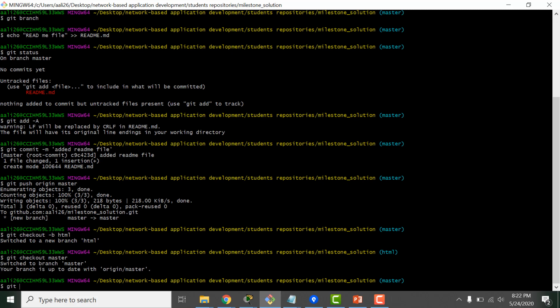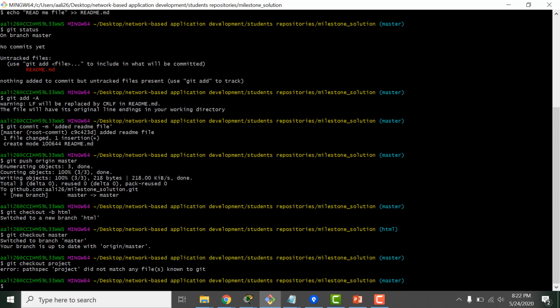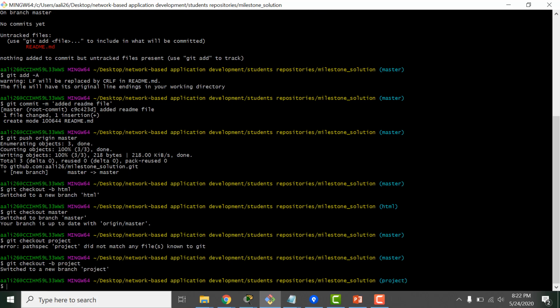Now git checkout -b project. Yeah, git checkout -b project. Okay, as you can see, a new branch with the name project has been created from the master. So now we have these two.